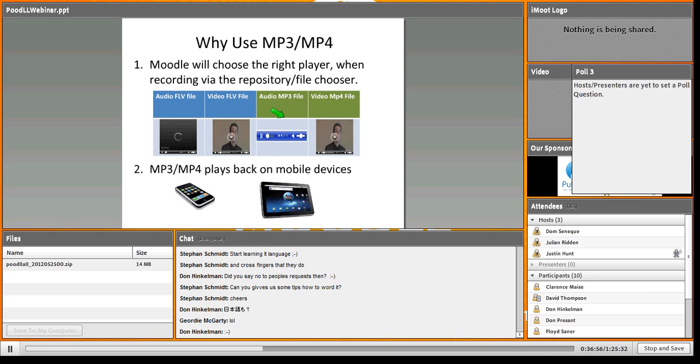So even when you record audio using PoodLL or using Red5, it records it as FLV, and that FLV file, when it gets added to the HTML area, looks like this. Even though it's just an audio file, you've got this big honking player that looks kind of rough.